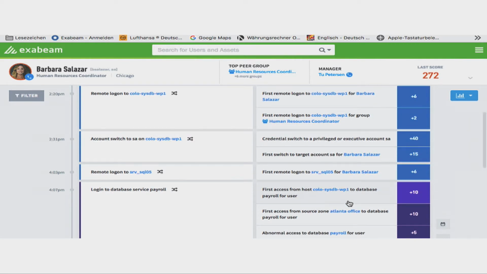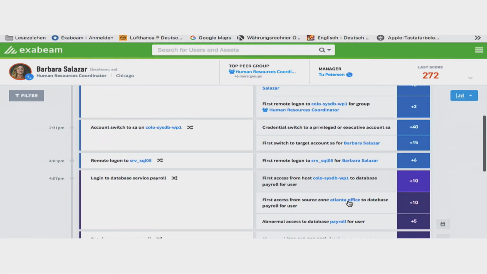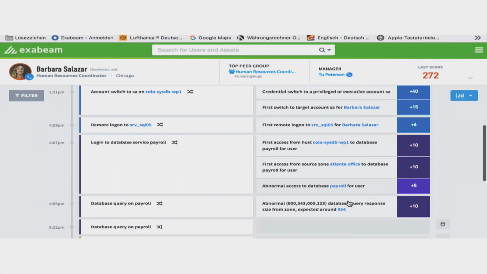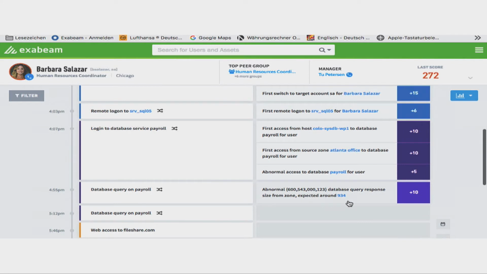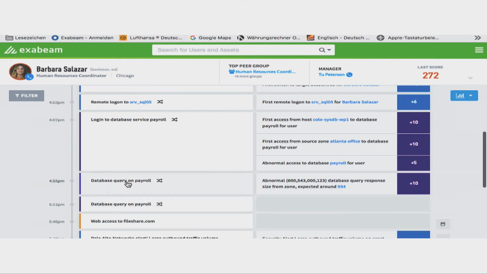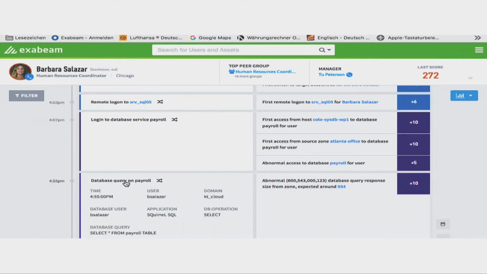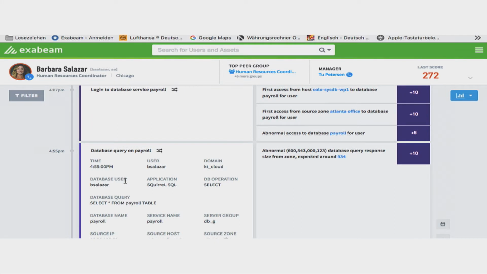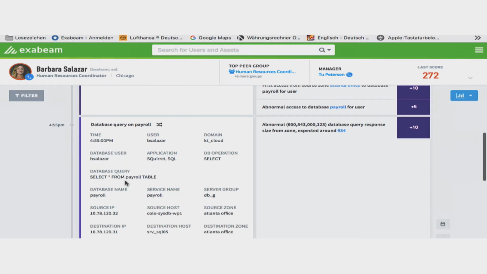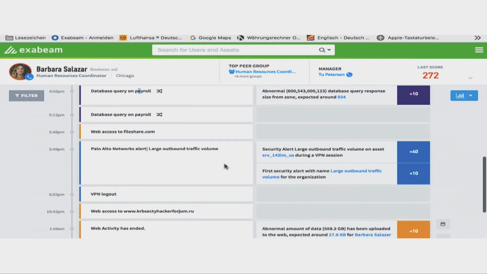And then you see her connecting to a database, to the payroll. She's doing a copy of the payroll. If you want to go to the database query, if you have these logs, then we can present you the full picture. It's just a matter of onboarding the logs. Now you can see that she does a select operation to the payroll, so she's copying the whole payroll, and then she's deleting again. Later in the day, Palo Alto Networks fires an alert.